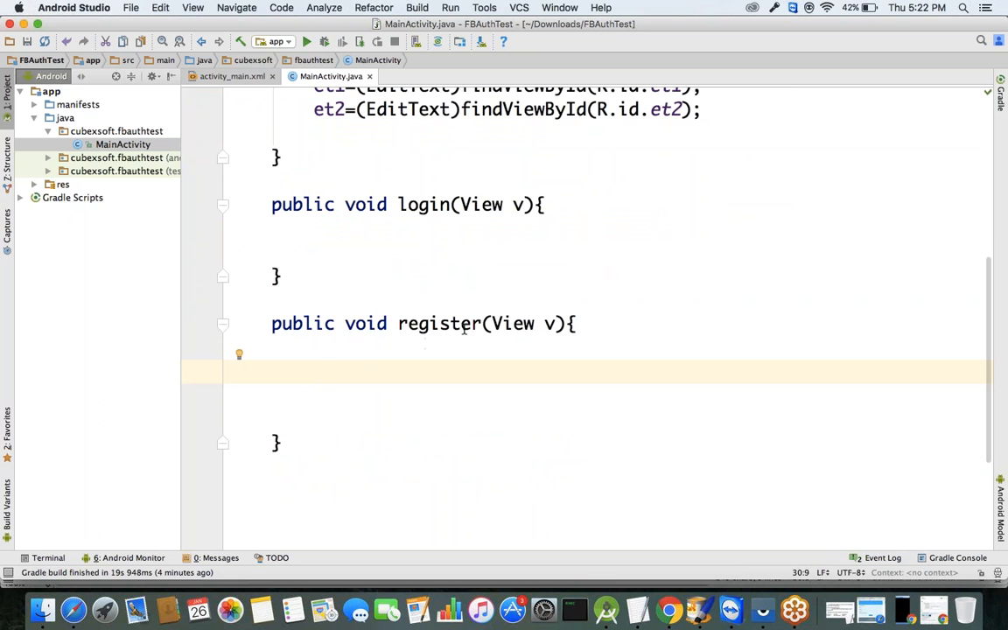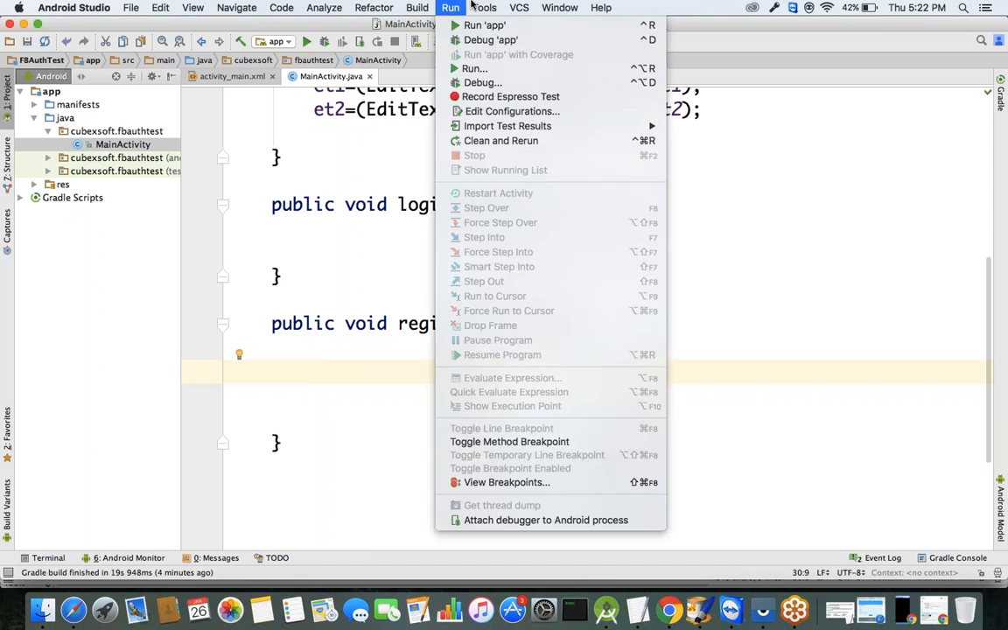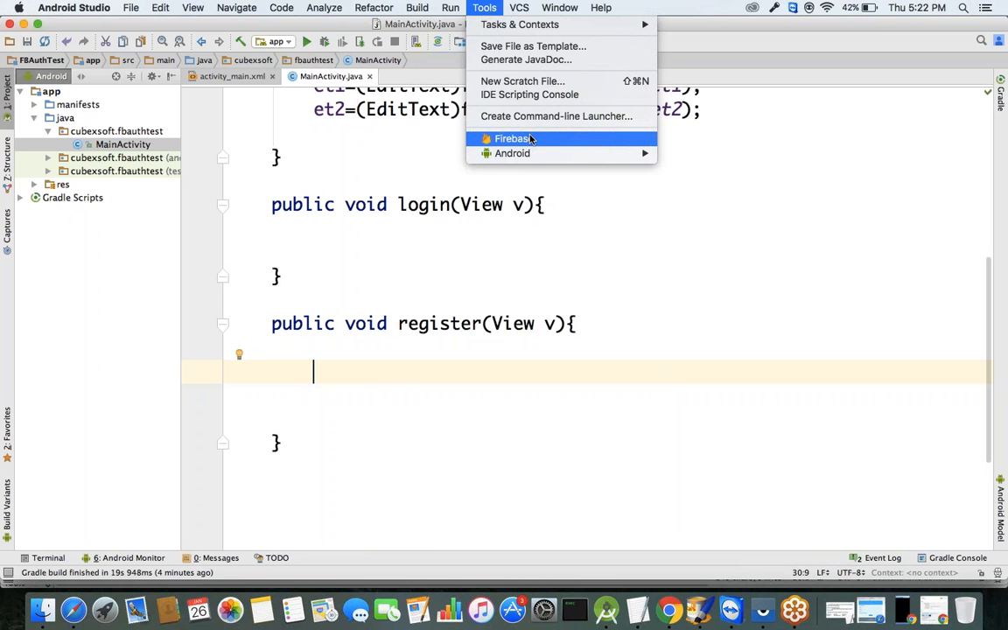If you want to work with Firebase, here you can find a tool. There is an option called Tools, and in Tools, you can find an option called Firebase. To get this option, your Android Studio version should be higher than 2.0. Then you can find this Firebase option in Tools.